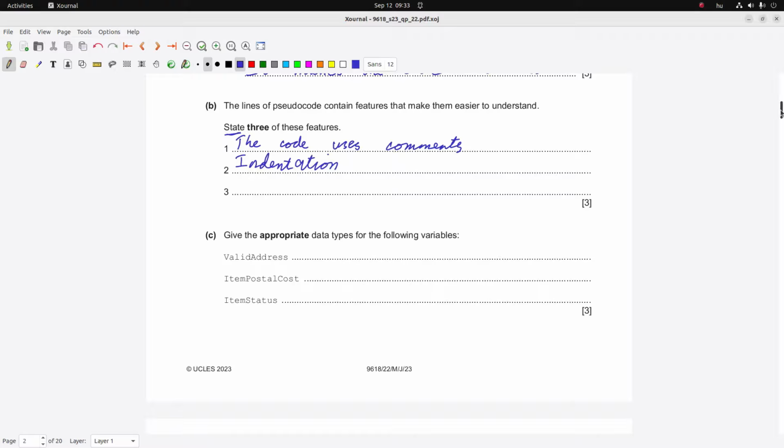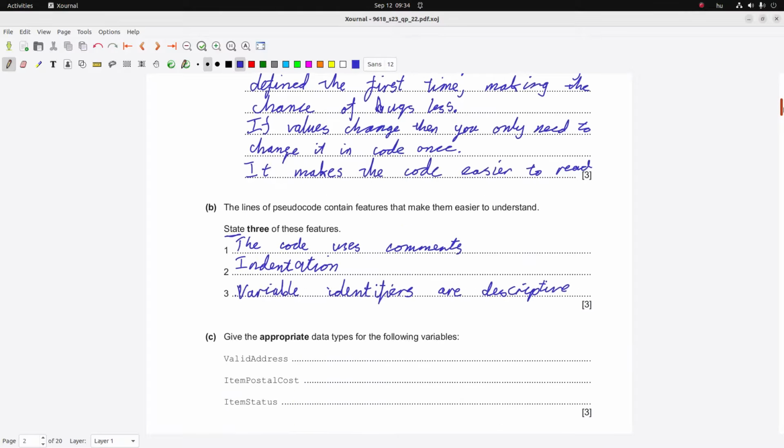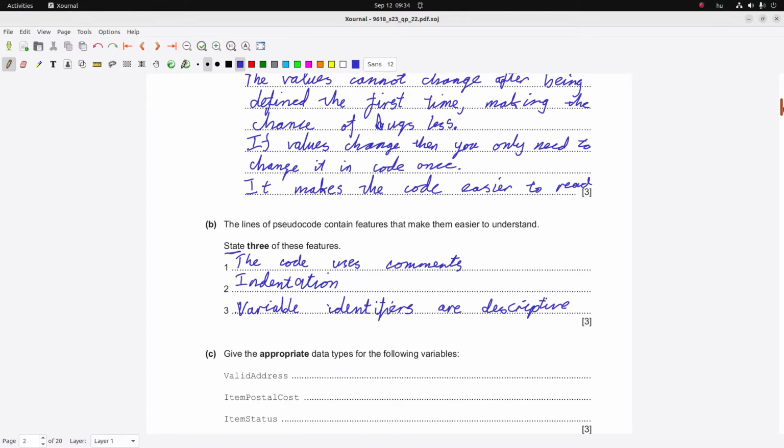Let's see. Identifiers, a variable, identifiers are descriptive. We also have camel caps. I think camel caps is, if I remember correctly, every identifier starts with a capital and each word in the identifier has a capital. But I think I've got 3 already and I'm confident about them, so I'll leave it like this.